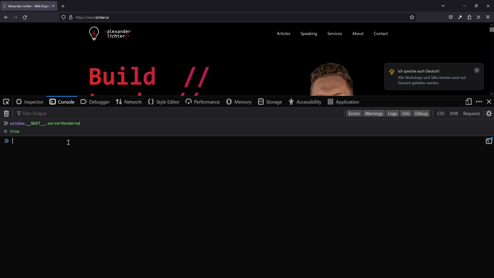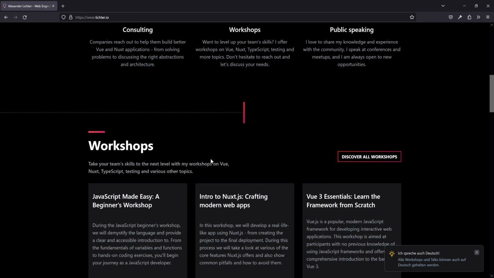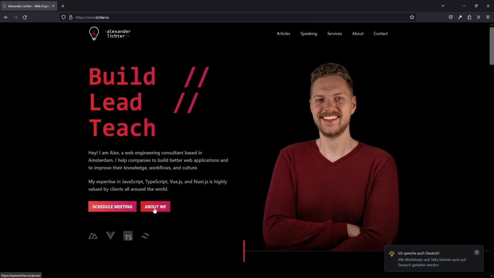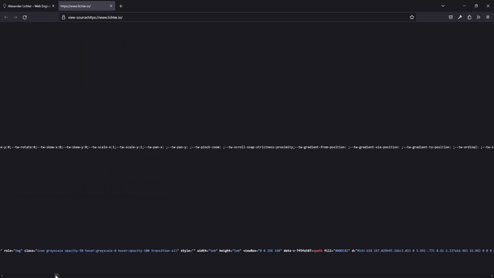But what content of it is actually server rendered? Is all of that that we see here rendered on the server or not? The easiest way of doing that is to use the view source option in your browser. So you can right click and then view page source. And everything that's listed right here in this long thing, this is server rendered.